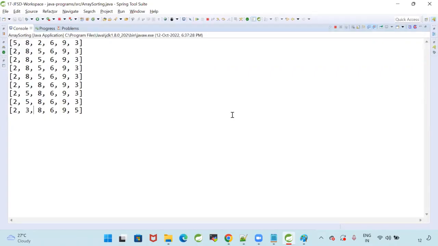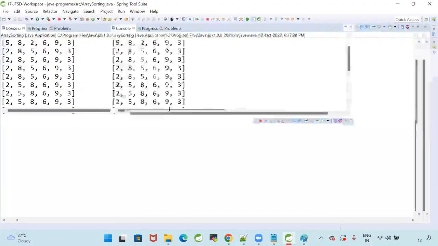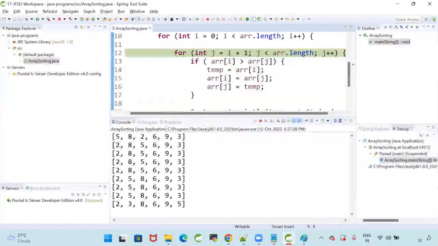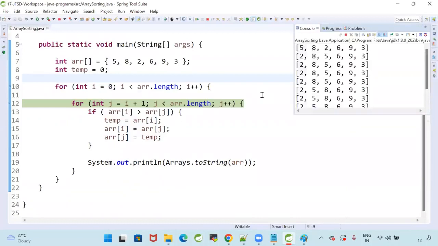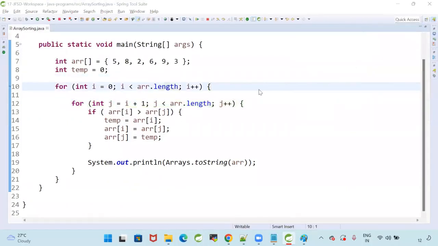If the i value is 0, the inner loop will execute 5 times. If i is 1, 4 times. If i is 2, 3 times. If i is 3, 2 times. If i is 4, 1 time. If i is 5, it is not going to execute, right? So my outer loop execution completed, guys. One value got swapped, it came to the correct position, then completed.